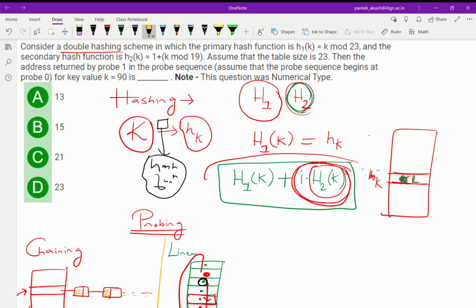Suppose I've calculated some new position using this formula, and suppose that new position is this. And unfortunately, suppose that in this new position also there is some element, suppose some element l prime, then again I have to calculate, and I will make this i as 2. Initially i was 1, that means I was calculating for the first collision. When i is 2, that means for that element I have got two collisions, and I am calculating a third position so that I can keep the element k. And suppose now when I put i equals 2, I get a position which is free, so I will put k here. So this is how double hashing works.